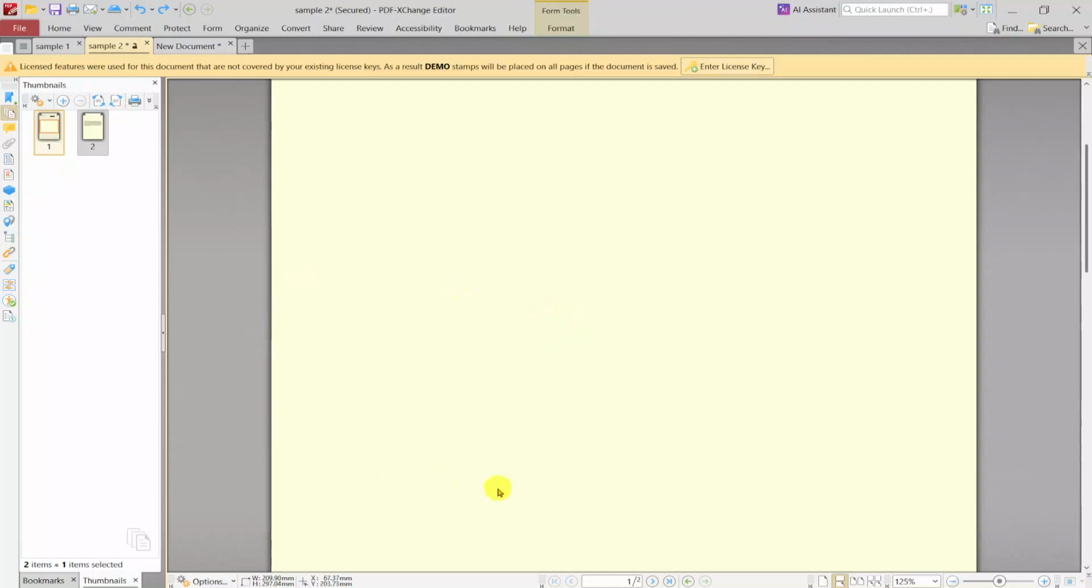Hello, today we will guide you through how to flatten a PDF in PDF XChange Editor. To begin, open PDF XChange Editor on your computer. Once the program is running, make sure your PDF is open and visible in the main workspace. In this example, we'll be working with a sample form so you can clearly see how flattening works.